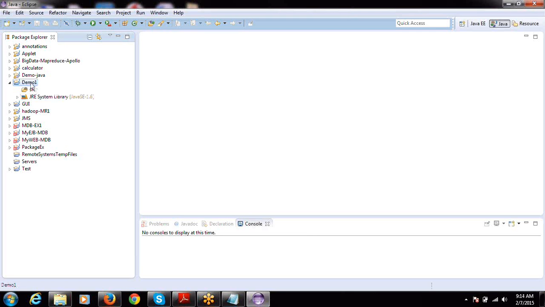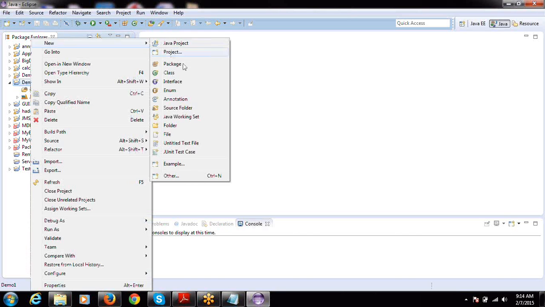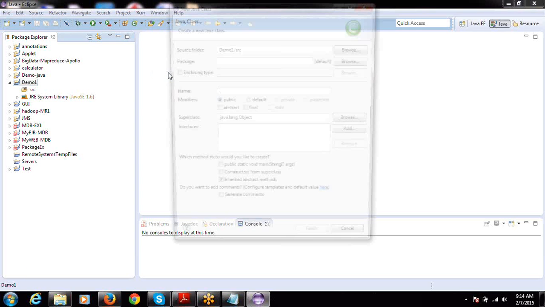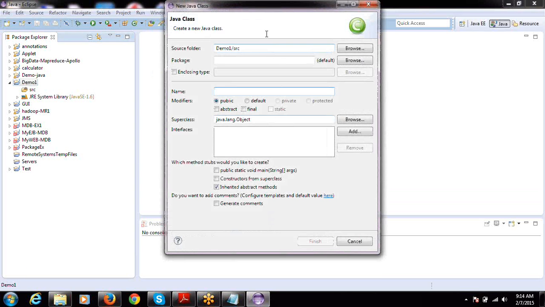Here, you can create the packages as well, or classes. Just right click on this project. You'll get a lot of options. Just go to New, and now I want to create a class here. I'll just click on Class.